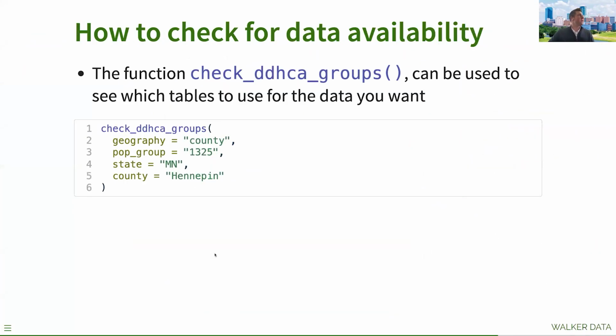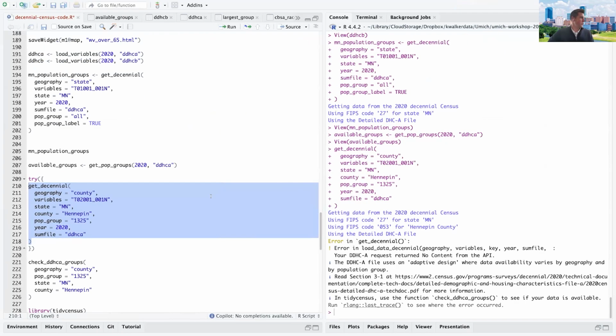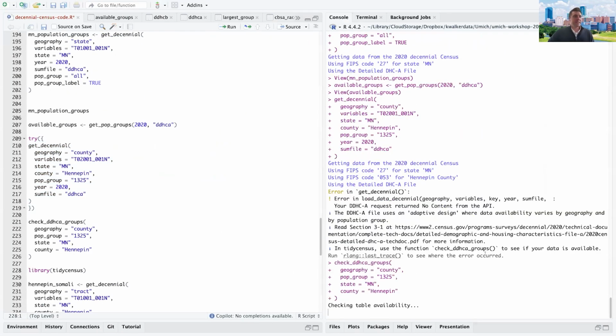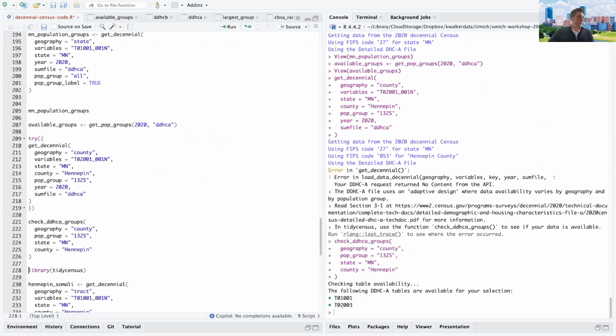This check DDHCA groups allows you to see which tables you can use for the data that you want. So if I go in and say, I'm looking at the county level for population group 1325 for state equals Minnesota and county equals Hennepin, let's take a look and see what we can get. We'll try that out here. It's going to iterate through and check your table availability. So tables T01001 and T02003, those are the ones that I can pull.